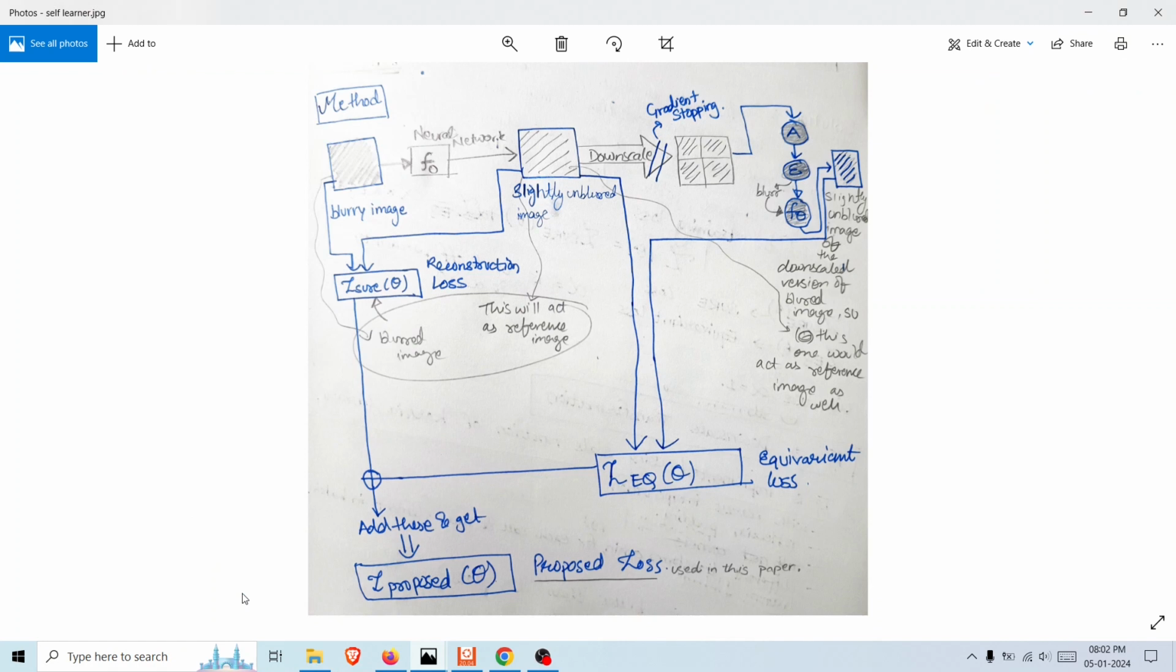I'm very sorry for this hand-drawn picture, but I'll just explain the architecture. Since in this approach we don't have a fully high resolution reference image, we just take our blurry image, right? Then we pass it to our neural network or our transformer.